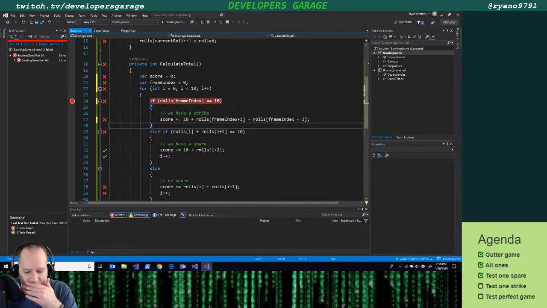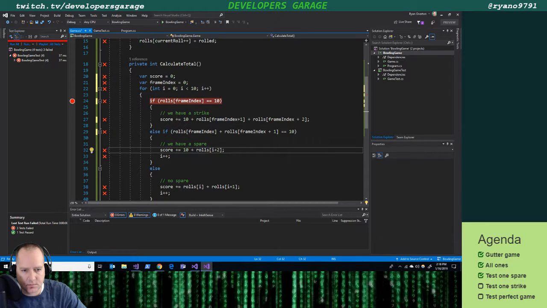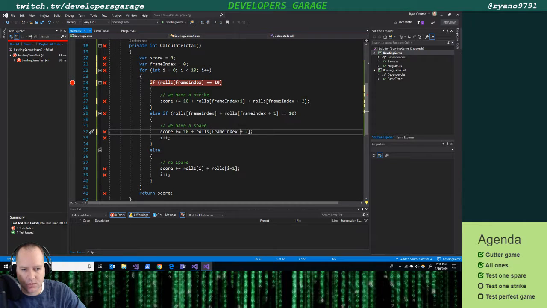All right. Okay, so we've got that. Same thing for the spare. So if it's a spare, we want to get the frame index. So instead of i, we're using our frame index. And then frame index plus 2. We'll change all these.